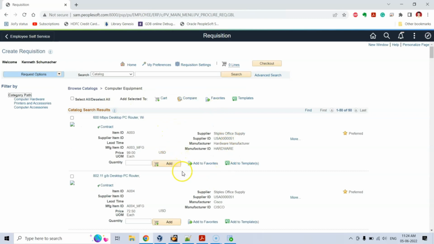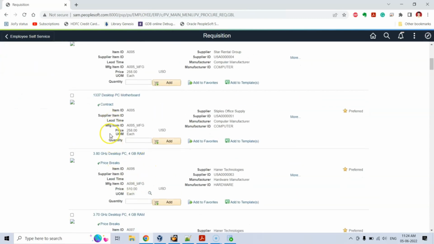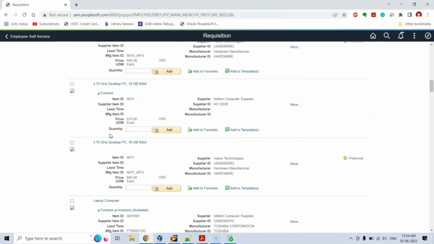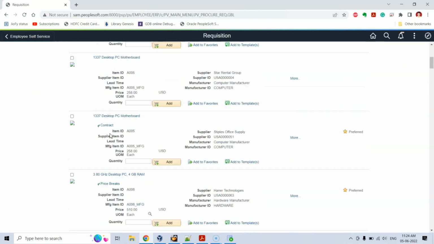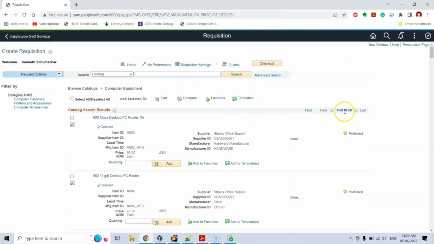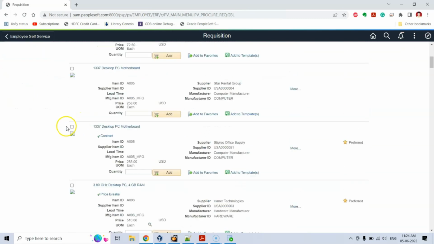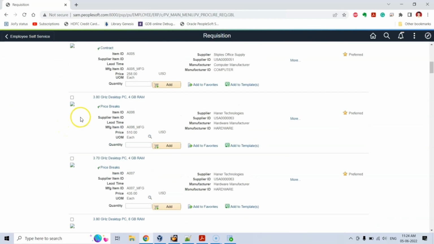As soon as you click on the catalog, you can see all the items which are available under this catalog. You can browse through them and you can select the one which suits your requirement. You can see there are 50 items available under this catalog. So let's say I want to purchase two desktop PCs.